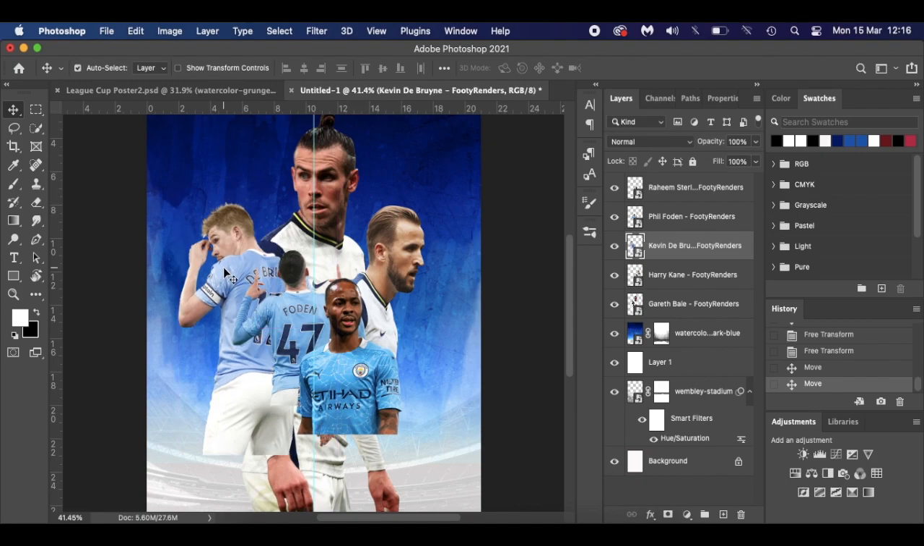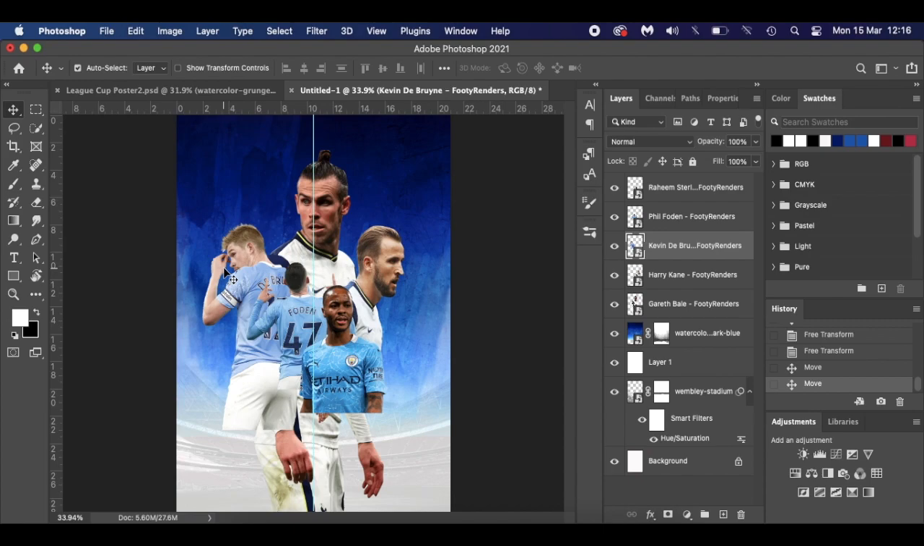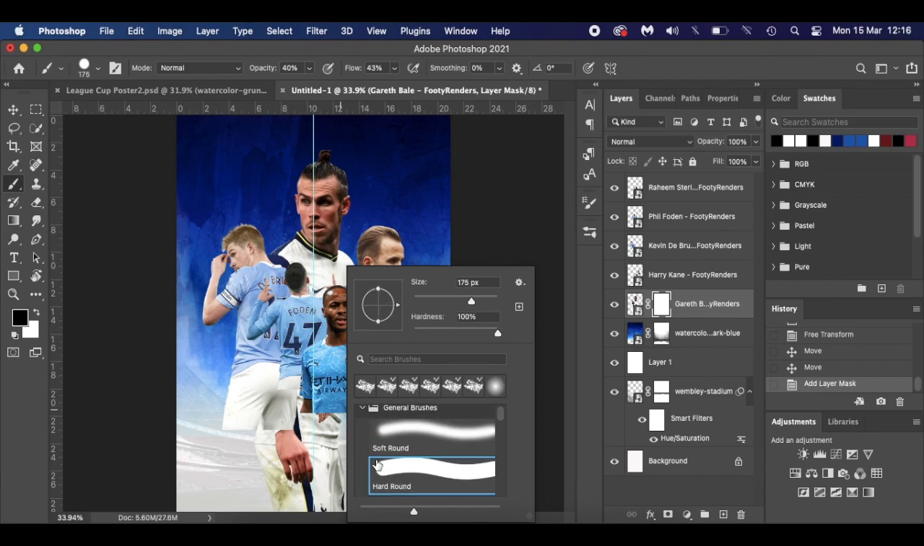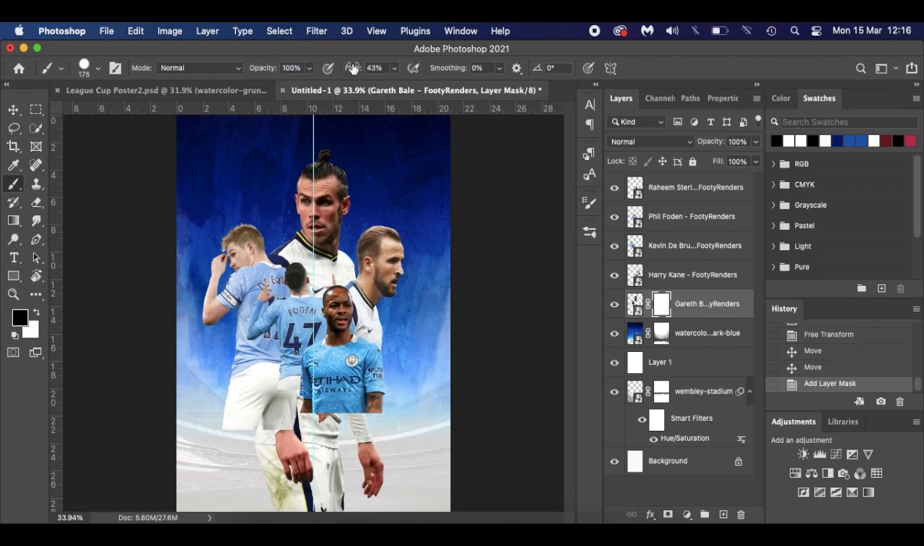KDB's okay as well. So we're going to have our text down here. Let me have a think. Yep, I'm happy with that. Okay, so we're going to do some masking now. So Gareth Bale, hit your mask, hit B. For this one, for Gareth Bale, I'm just going to select a hard brush, opacity 100, flow 100.